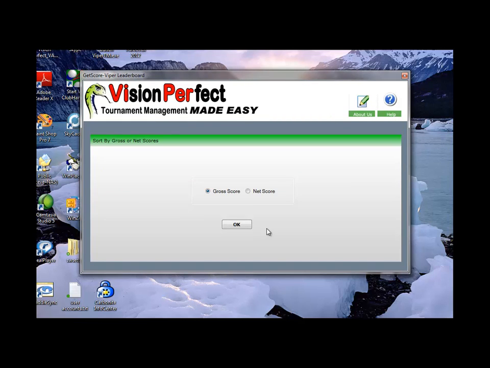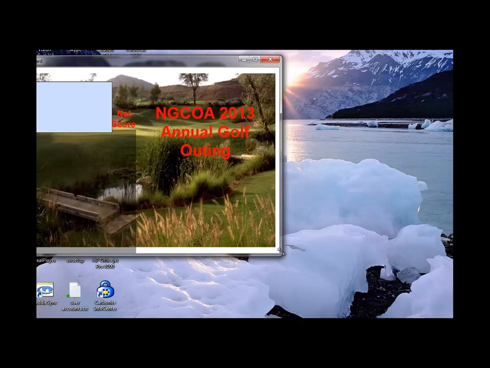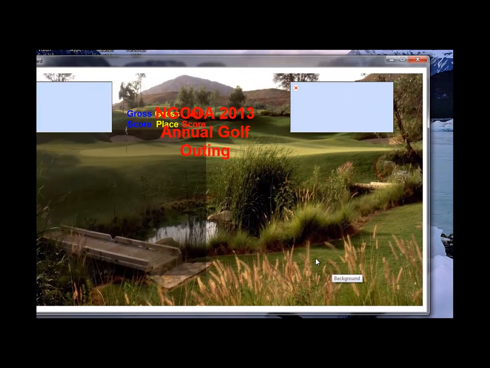Once you have selected an event, you would choose whether to sort the scores in the event by either gross score or net score, and proceed, and the grid will open, where you can resize it to a size that you can begin to work with for creating a layout.